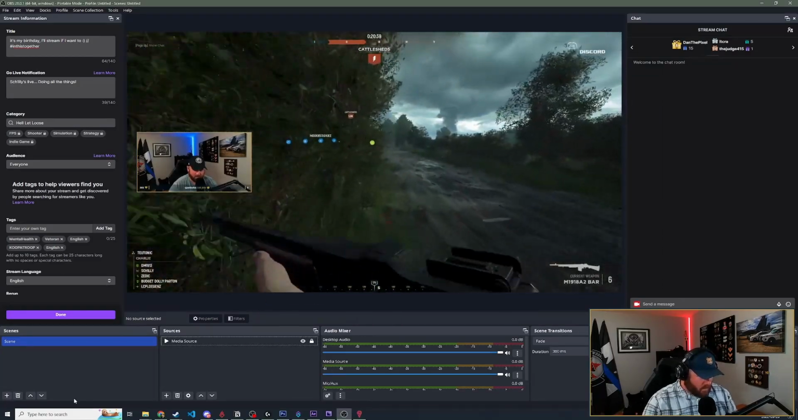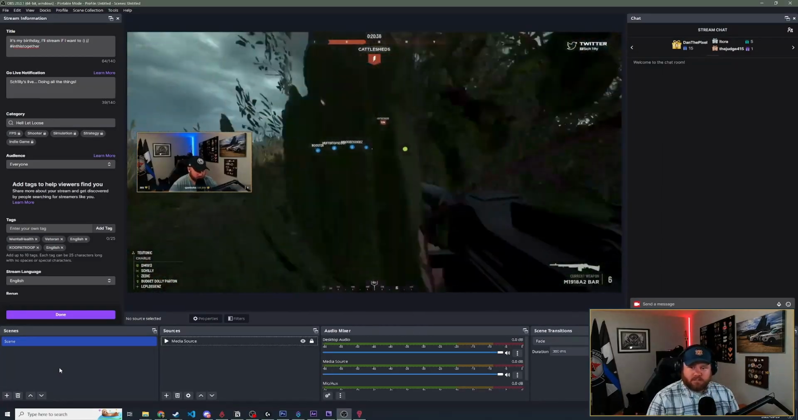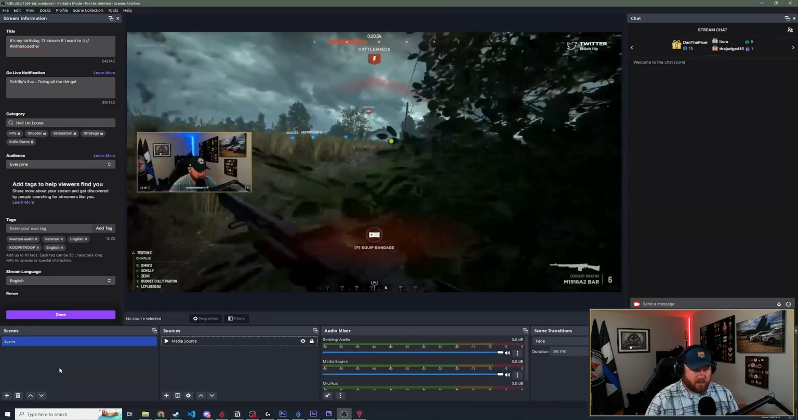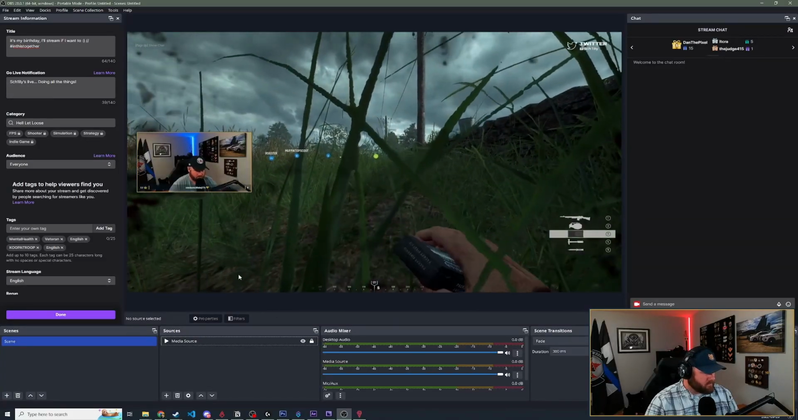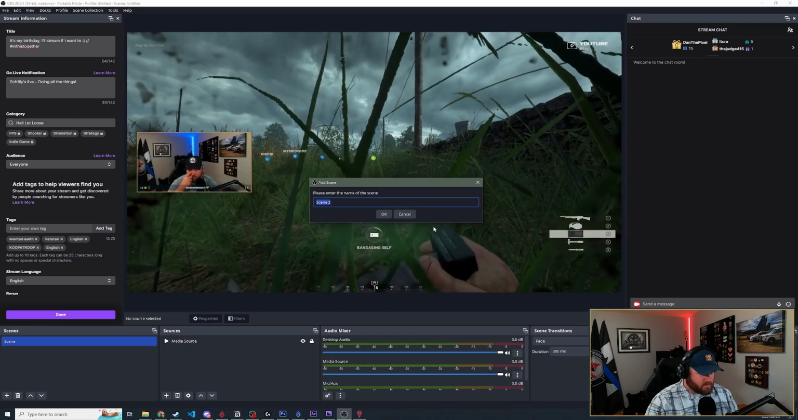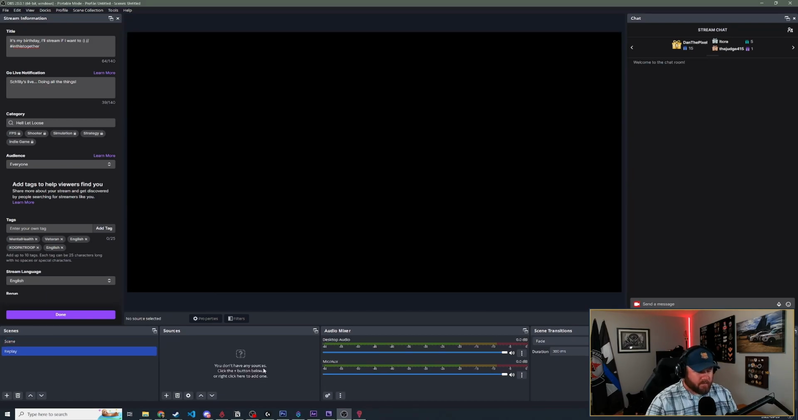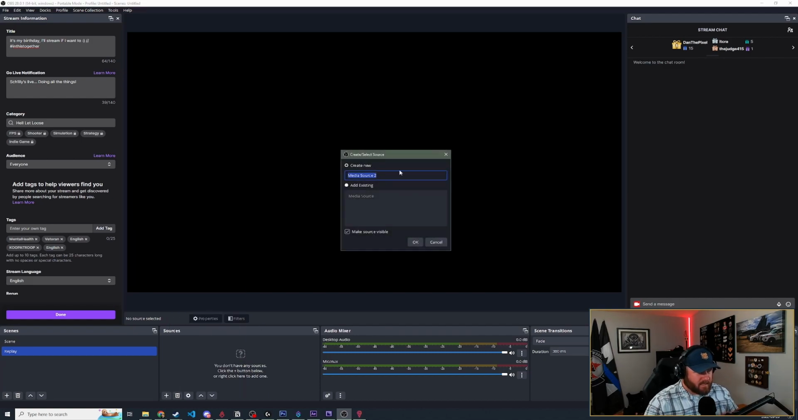So the next step is getting your replay scene actually set up and ready to go. We'll add a new scene, and we'll simply call it replay. On this scene, generally speaking, you're going to have two things. You're going to have the replay media source, the video itself, and then you have the option of adding an overlay to your replay, so it looks a little bit fancier. So we're going to add that in first. We're going to call it replay overlay.